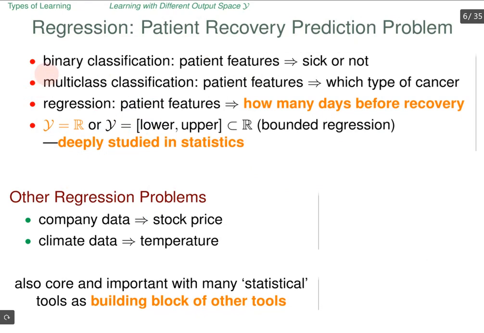Another type of machine learning problem is called regression. Okay, let's take a look at this patient recovery prediction problem. You have some data from patients that represent the health status of the patient. With binary classification, you can solve a sick or not problem. So you take the input data and then train an algorithm, train your hypothesis, and then come up with a function that will give you a sick or not answer.